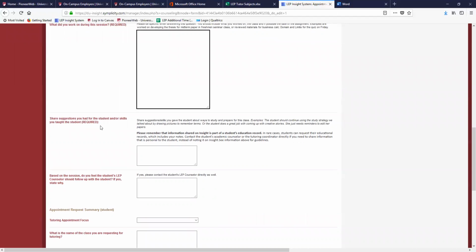Share suggestions you had for the student and or skills you taught the student. What did you work on in the session that was outside of the range of academia, right? Did you work on study skills? Did you talk about time management? Did you talk about procrastination? Did you connect the student with a counselor? Did you refer them to another resource like our counseling center? That information we need to know, and that information can be recorded here.